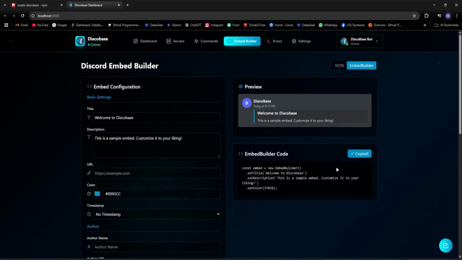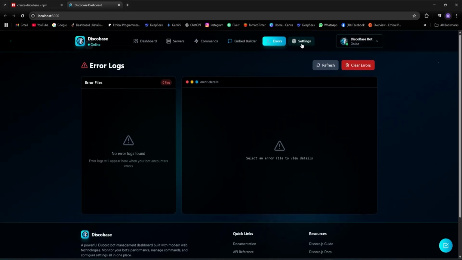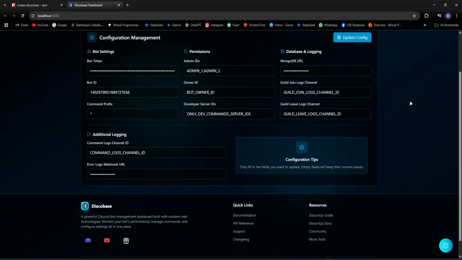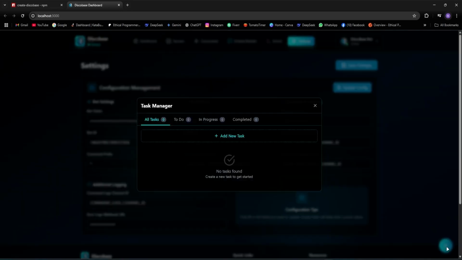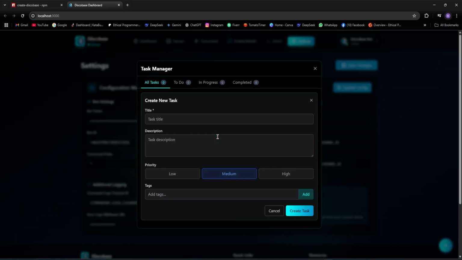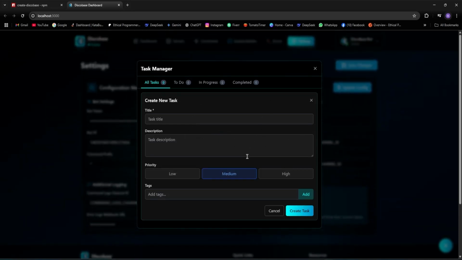Then we have the Errors tab, where if there are any errors, you can see them in a cleaner way. Then we have the Settings tab, where you can manage the configuration easily. Then we have this floating icon. Click it, and you get a built-in task manager that you can use to manage tasks like to-do lists, new commands you want to create, what's in progress, what's completed, etc.